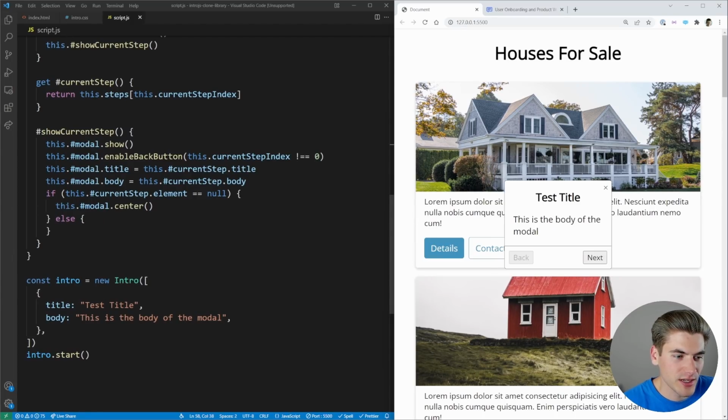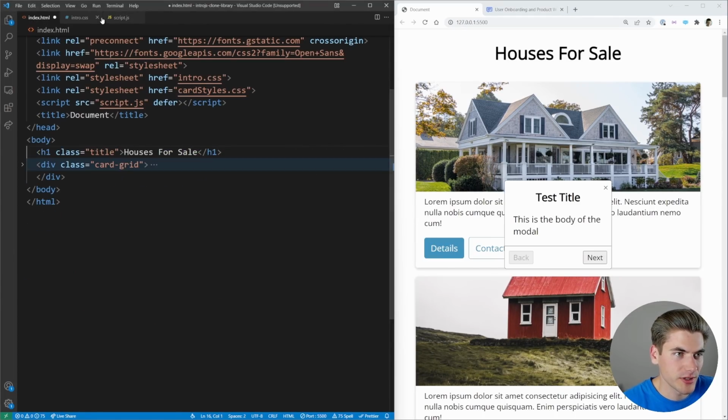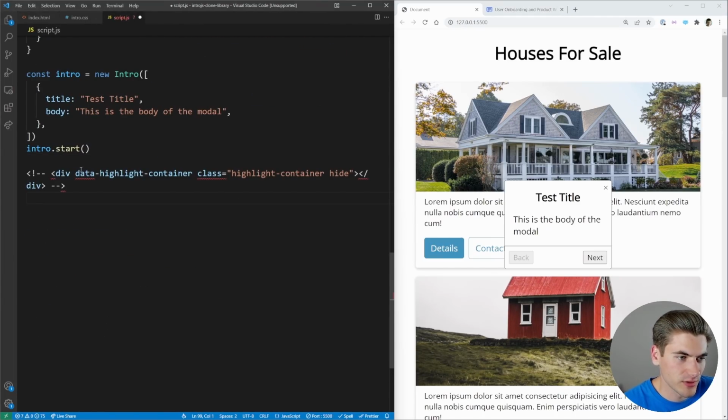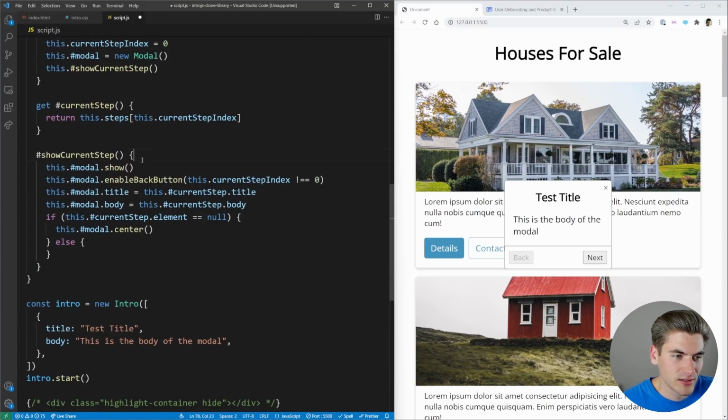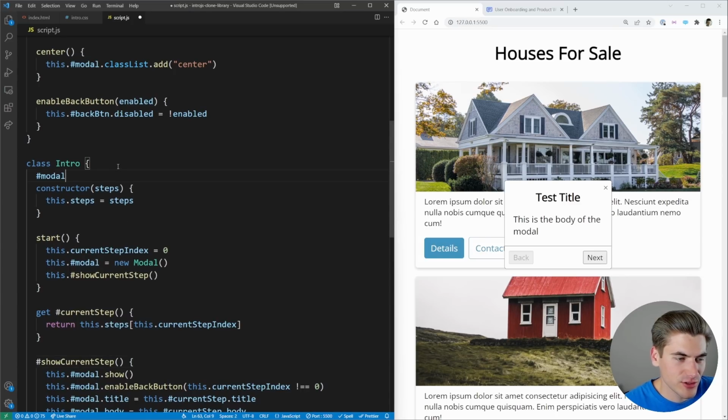Also, when we show our current step, I want to show this background element. So I'm going to copy this back over to here just so we can work with it. Comment that out. We don't need this data attribute anymore, so it's just a highlight container class. That's it. We're going to have our modal, and the modal will have that highlight container. This is a little bit more complicated than I thought, especially with all these class things that I'm doing. Should be fine though.